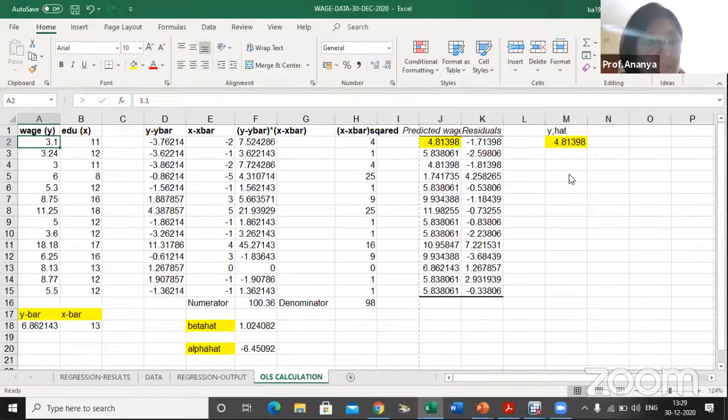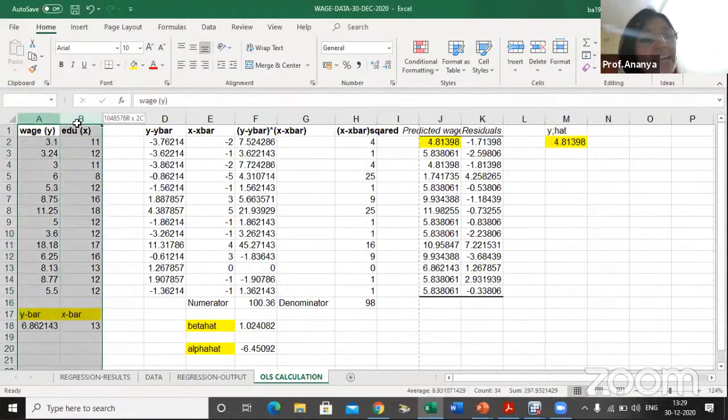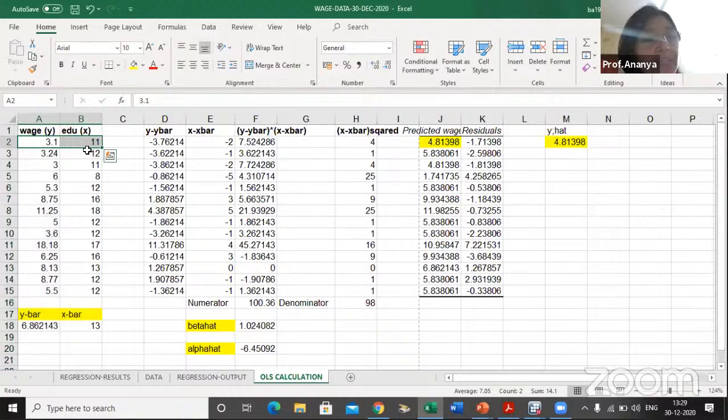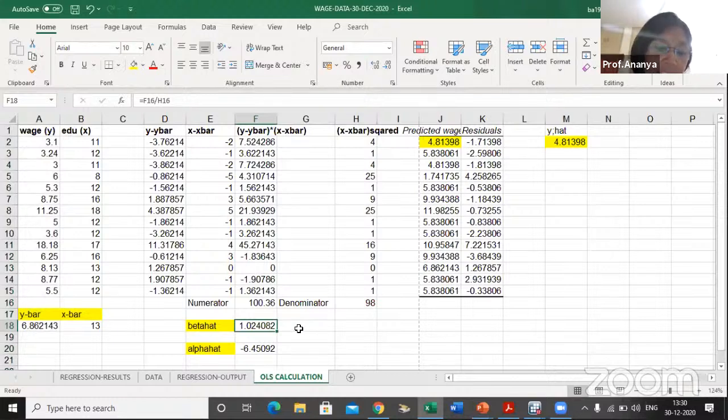Just look at this. So this is my data. I have data on wage and I have data on education. This is the first observation. This is the first person who has 11 years of education and who earns $3.1. Okay. So this is my Y. Now, once I have run the regression, what have I got? I have got the straight line. The straight line is of this form: minus 6.45, which is alpha hat, plus 1.02 into education. Okay. Beta hat is 1.02.